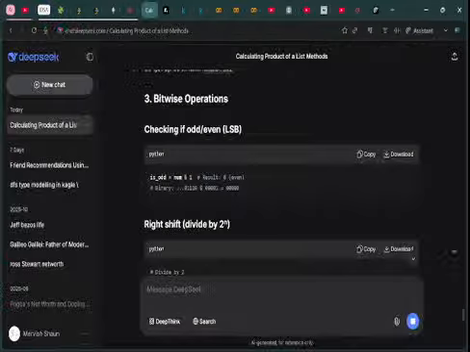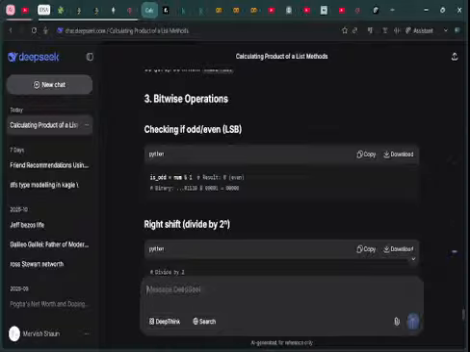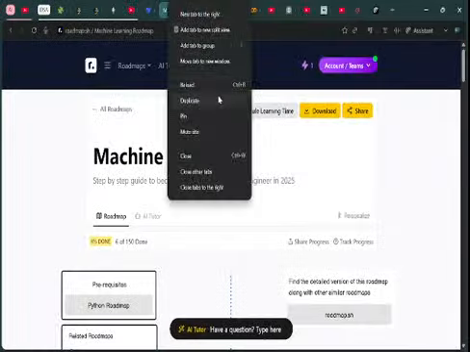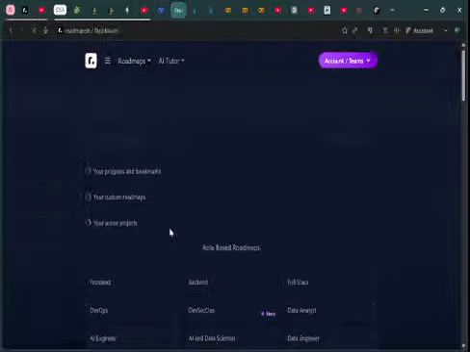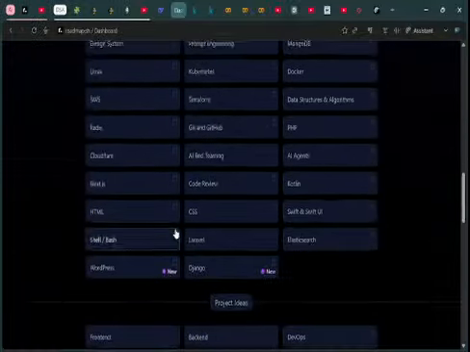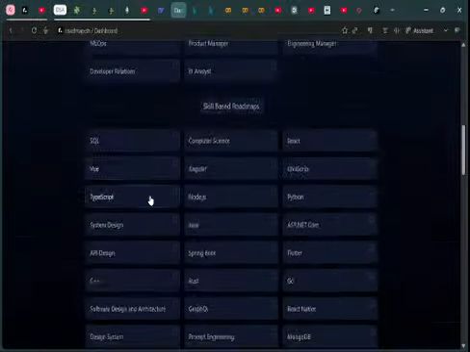Is bit manipulation used in... Bro, I literally have everything in here. Duplicate. You go here. Roadmap. Pretty sure C++. Why is C++ not at the top?